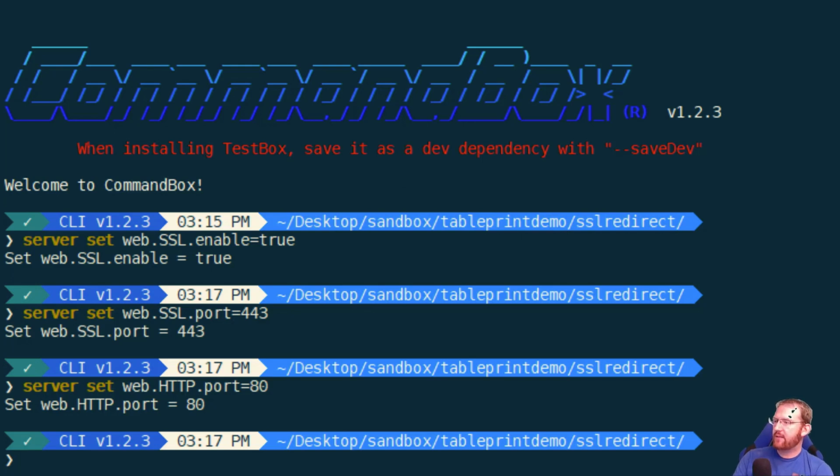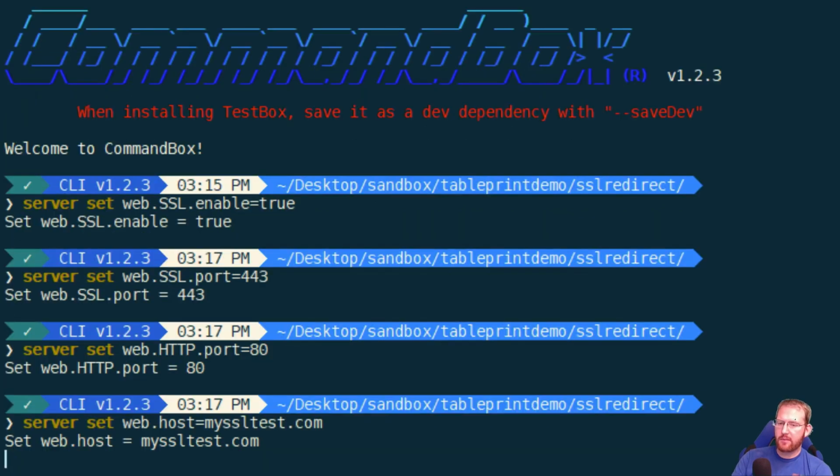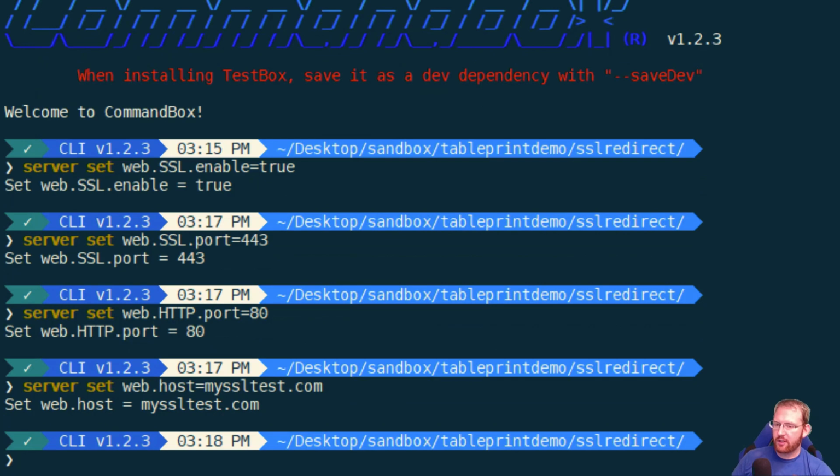And then I'm going to set a custom host. And this is so I don't completely confuse my web browser. I don't want to do this on localhost, and then it's going to be remembering redirects that I don't want to happen tomorrow when I'm just doing regular development.